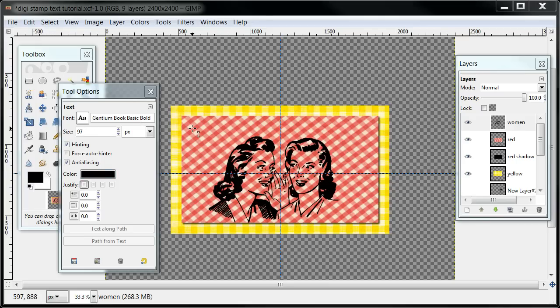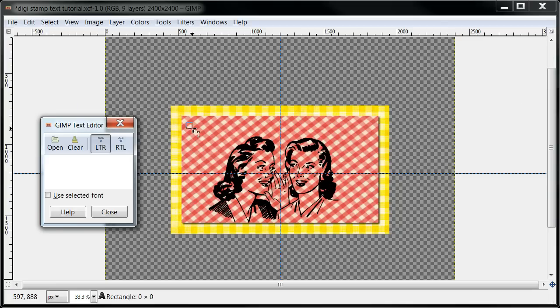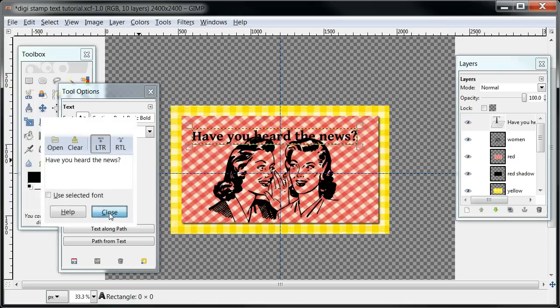So you see the little crosshair. If I left click there, a text box opens, and I just type in what I want to type. So I'm going to put, "Have you heard the news?" with the question mark. I'm going to close this.